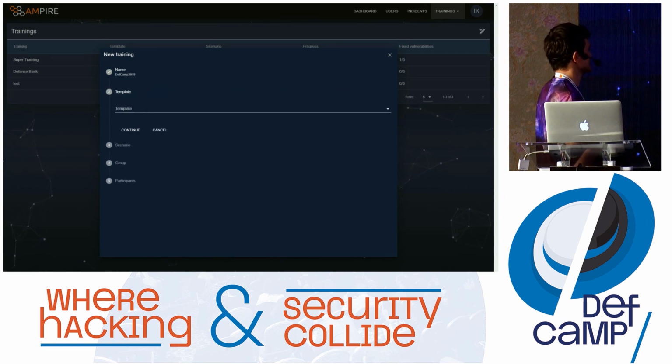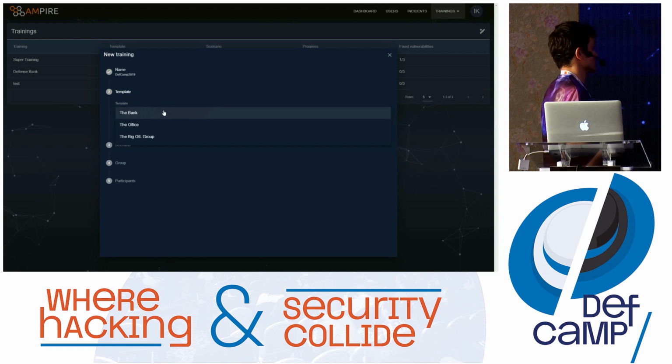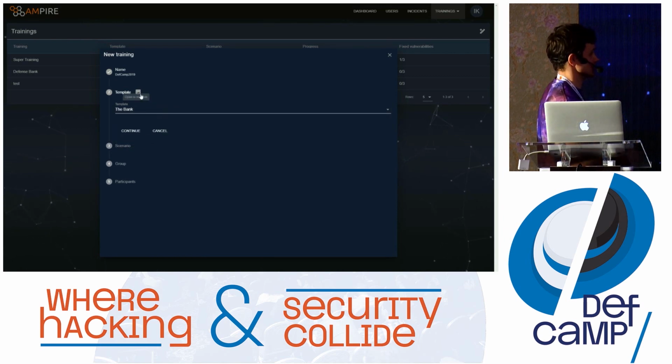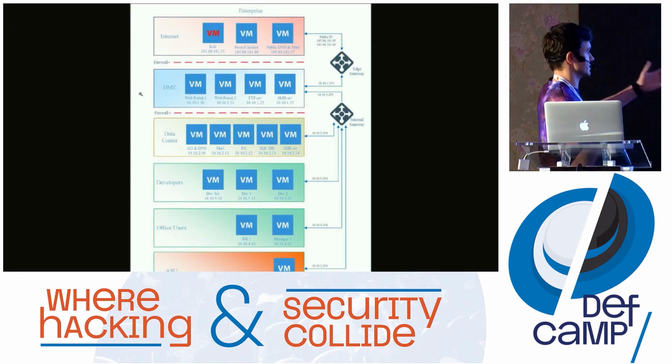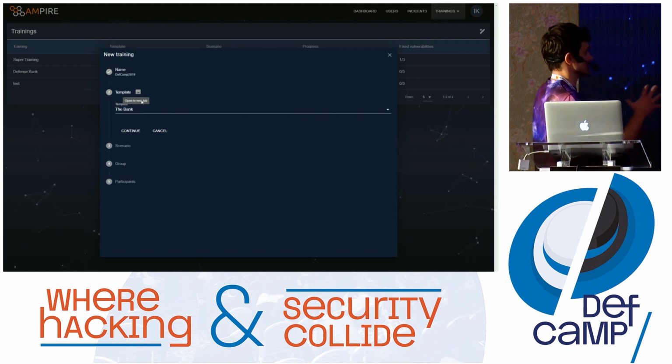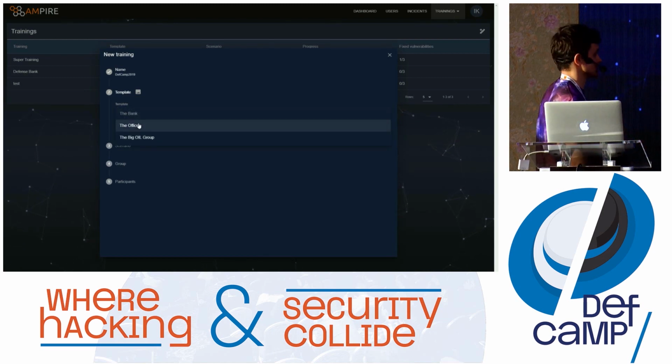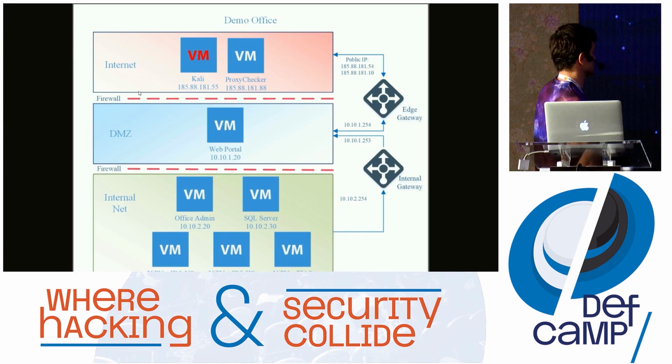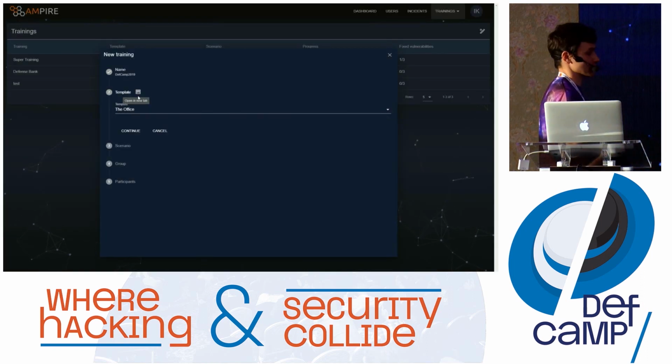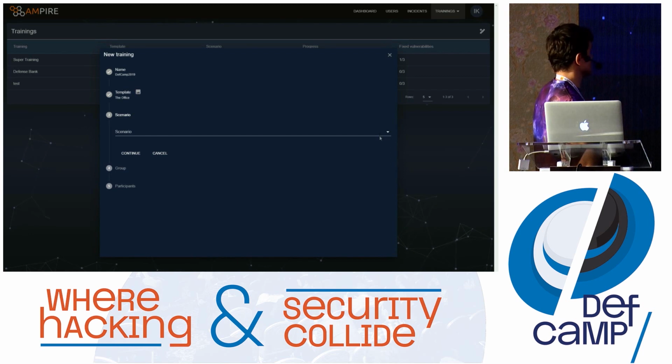Click continue. Select the template. Every template has the attack script connected to it. On the image you can see the list of boxes and IP addresses. This information is also available for the student during the infrastructure investigation. So we select an office template, select the scenario. It has 1 scenario, the Polygon.